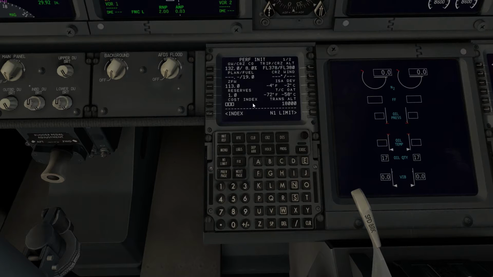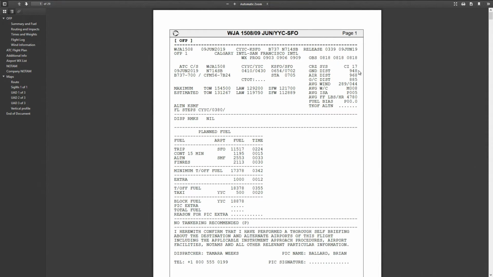We need our cruise wind and our cost index. So our cost index is 17 and our cruise wind is 289.44. In fact, I wonder if I can do that. No. Oh, maybe. I'm going to copy that. We need to remember 17.